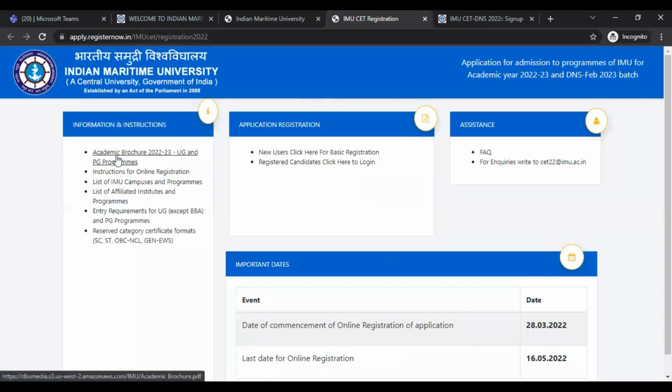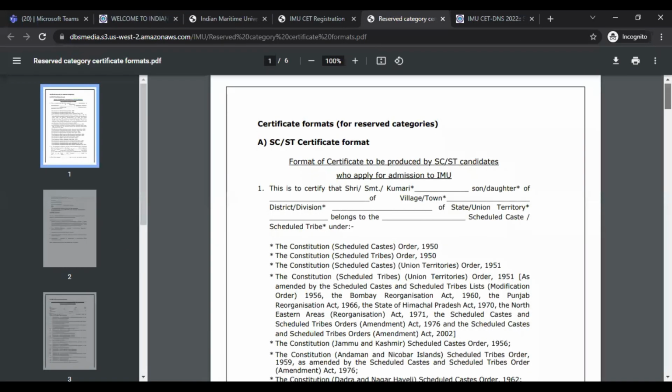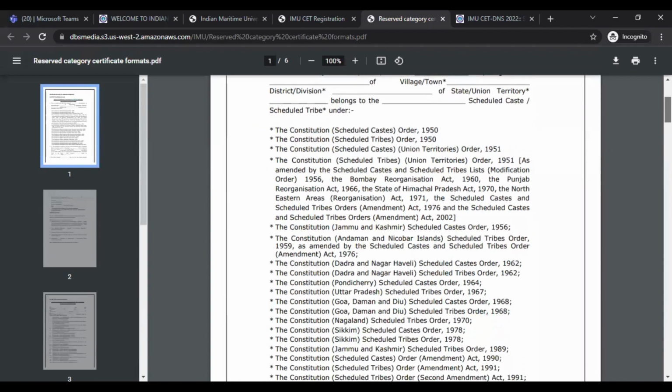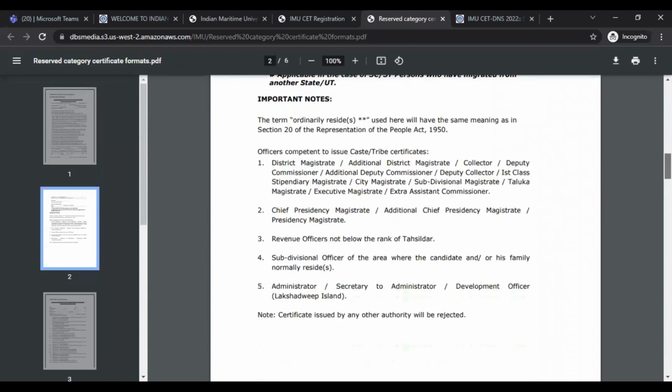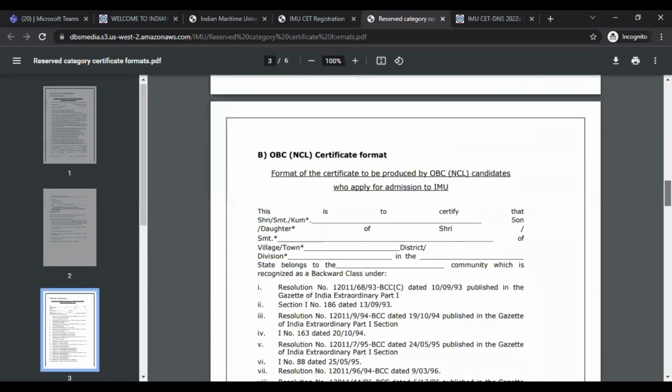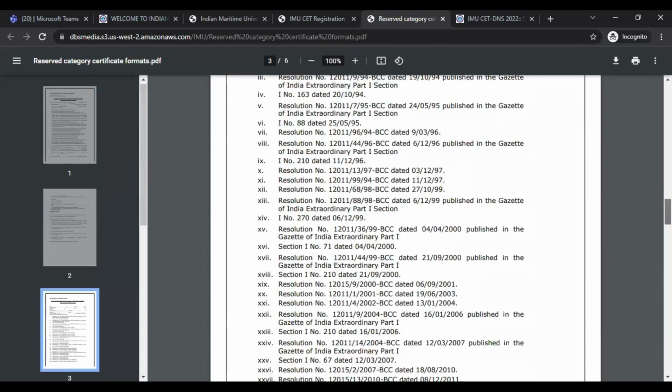Here, I'll open this: revised category certificate format. I'll click on this. Once I click on this, you will find this is SC/ST. You have to get it signed. If you can do it, then only write SC. Then this is the OBC NCL certificate. If you can get it signed by the Tehsildar, then only you will choose it.